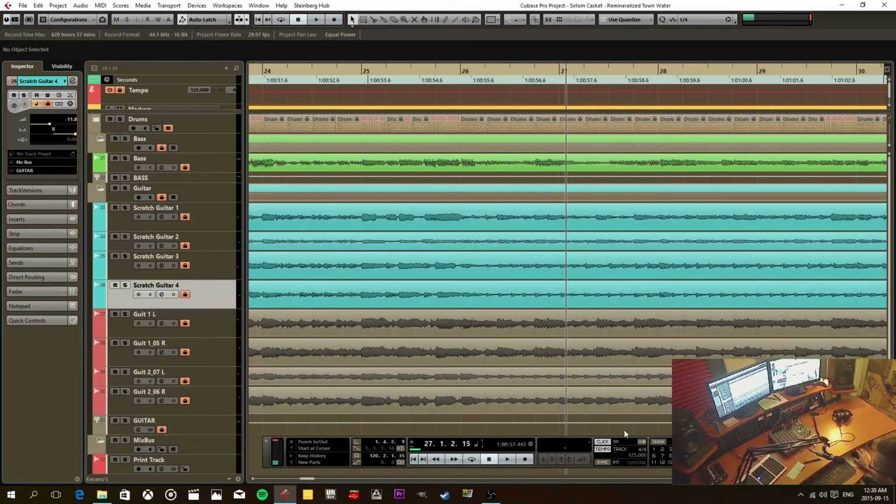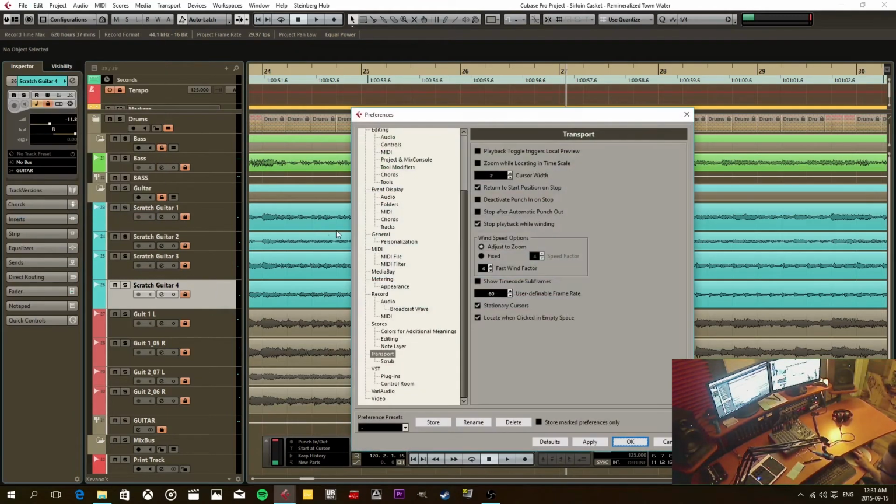So for me, I've been using both DAWs a lot, and I've gotten used to the way that both of them are set by default. And lately I've been configuring Cubase to be a little bit more like how Pro Tools reacts by default. So I've made it like a best of both worlds kind of thing. And I'll show you here the way that I set it up.